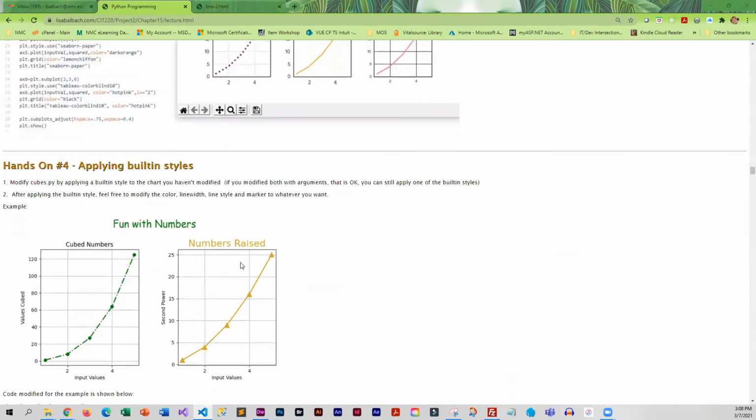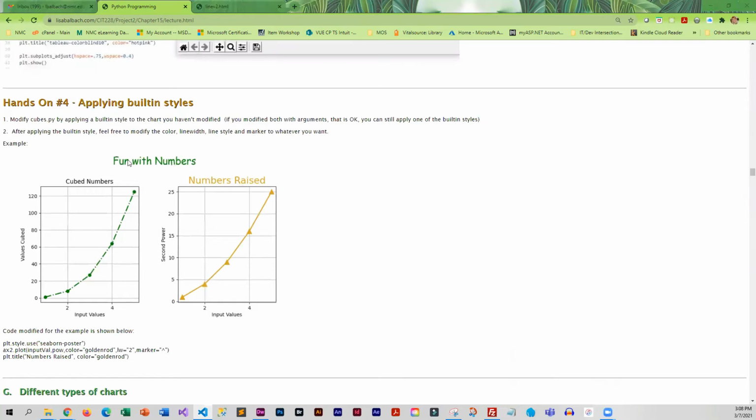Then for the next hands-on, you are going to use a built-in style for the second chart, and any additional changes that you want to make to the chart, feel free to make them. You can see that I changed this one, and I used Seaborn Dash Poster because I knew it made the title quite large. Then I adjusted the color, the line width, and the marker style. And I did the same thing for that subtitle there.